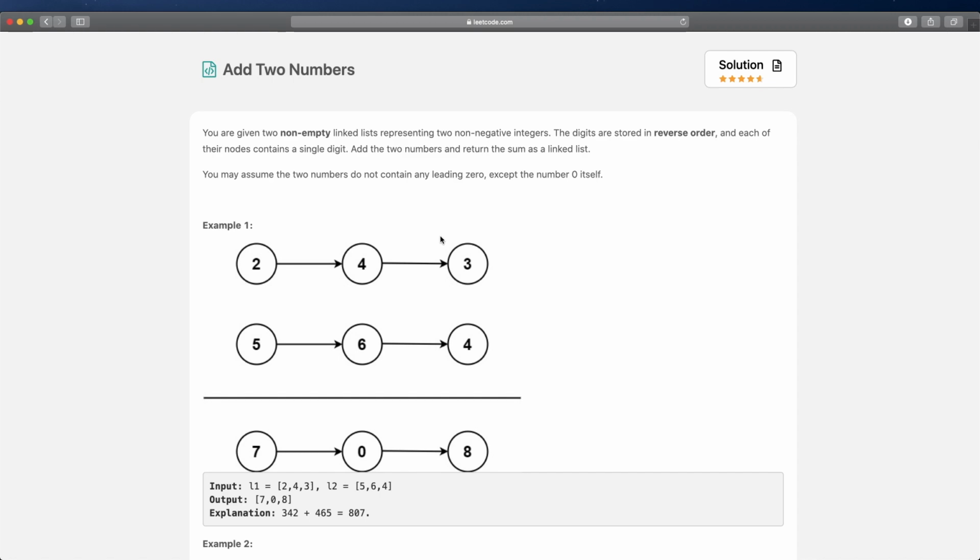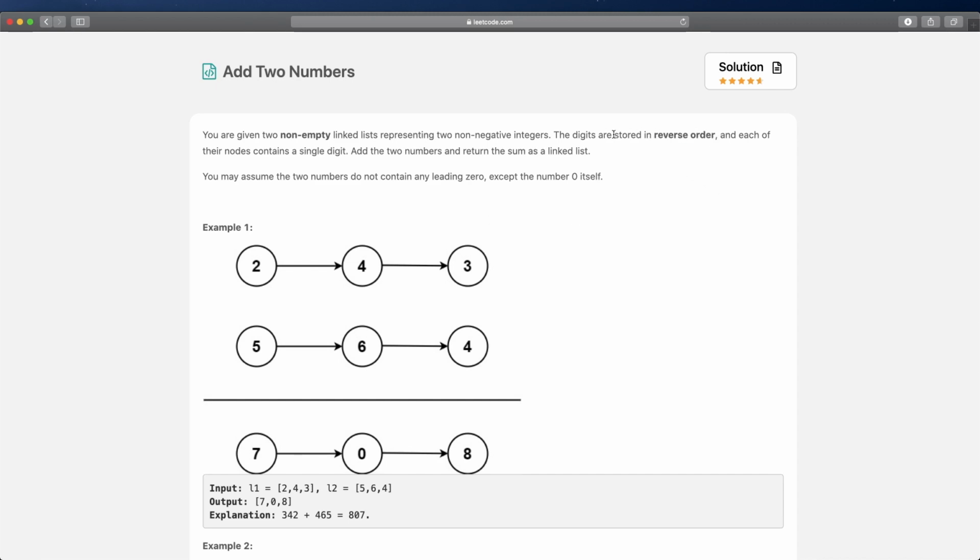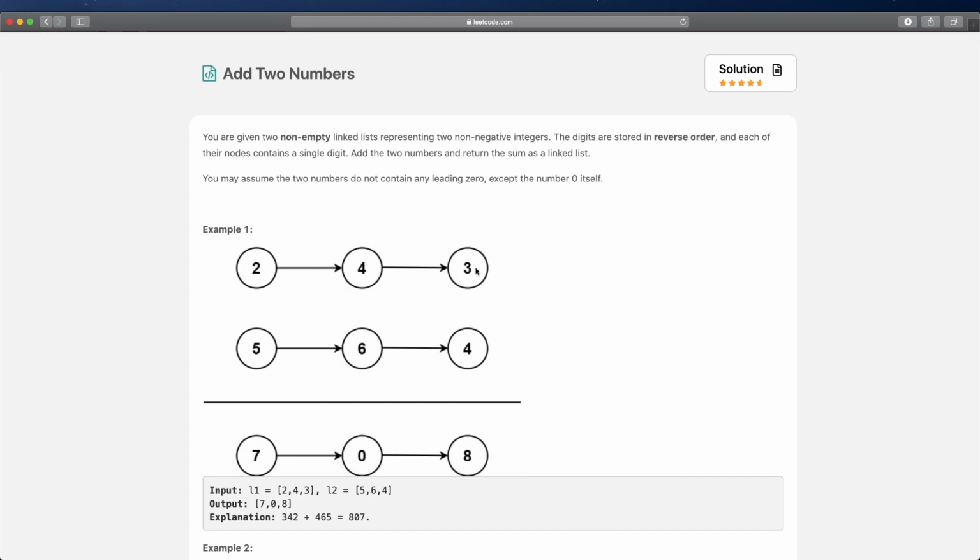Perfect. So one thing you do want to realize is the fact that it says reverse order. So what exactly does it mean when it says reverse order? So in this case, we have 2 pointing to 4, 4 pointing to 3. Now if you just look at it, you might think the number is 243. But remember that it is stored in reverse order. And since it is stored in reverse order, the value that we're going to end up getting is going to be 342. So this over here is at the hundreds place, this over here is at the tens, and this over here is at the units place. So 342. Now this actually makes it a lot easier for us to add the numbers.